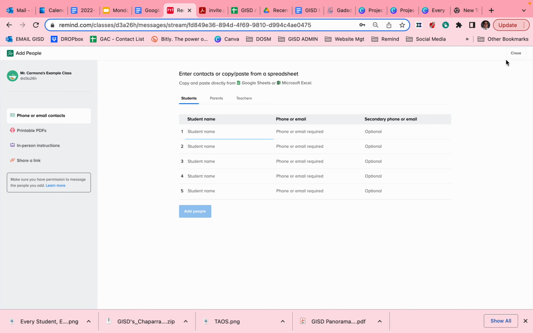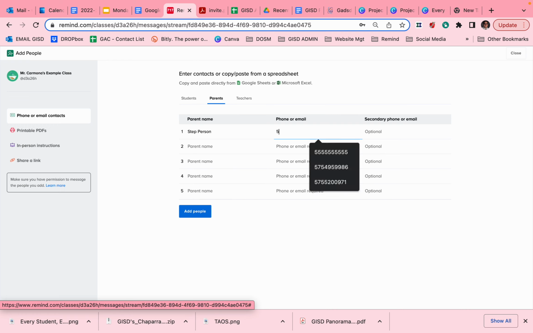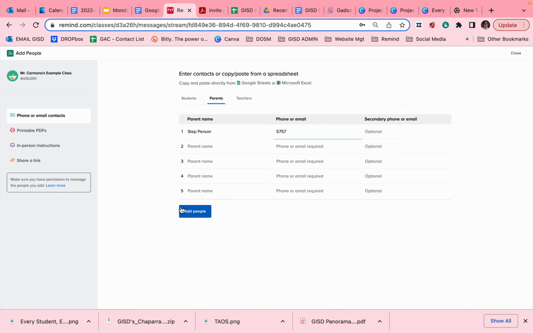This is where you would manually enter a student. It defaults to student, but you could also add a parent, and you could also add a co-teacher. And it's very simple. Here, let's say I'm going to add step person because our families are super varied nowadays. It could even be grandma or grandpa. We would put in their phone number here. You click add people and they're done.